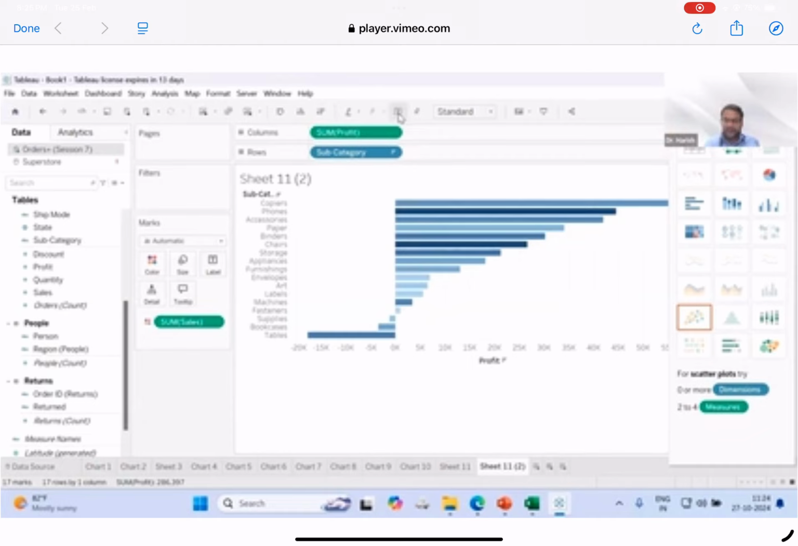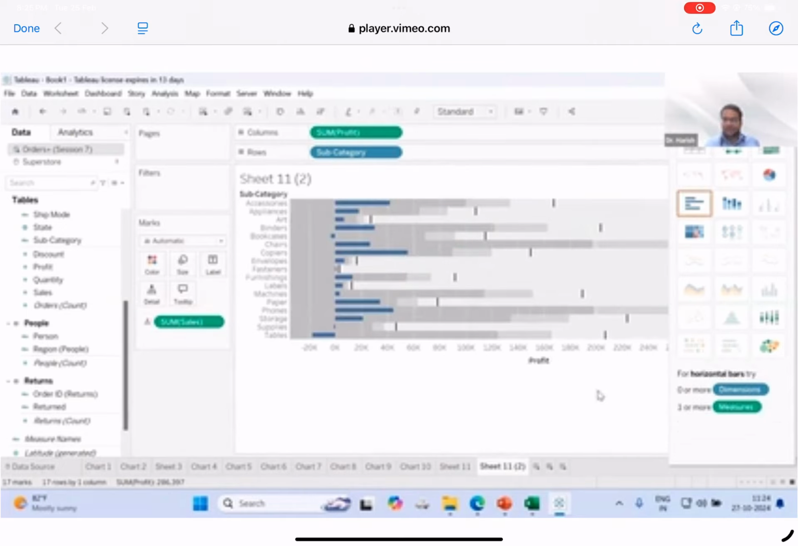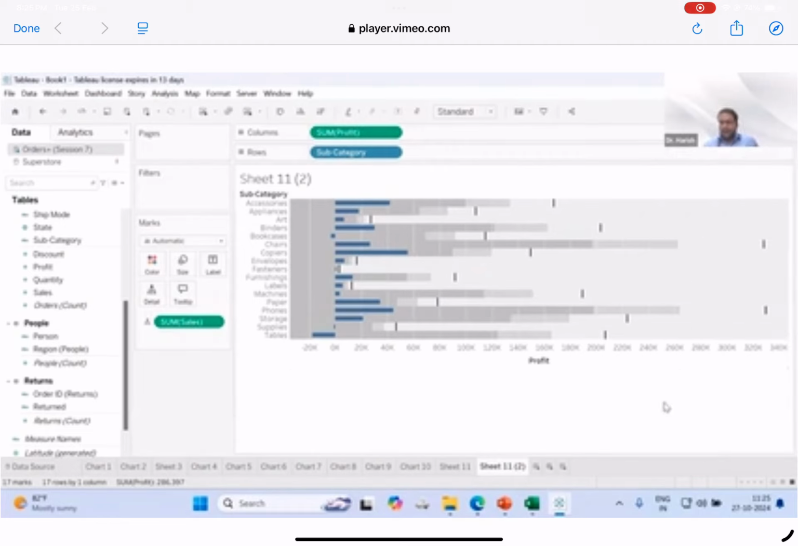If I make this a T or level like this, simple. But what will happen if I convert this into a bullet graph? Now it is showing me the real picture like a KPI. Understanding? I have converted my bar chart into a bullet chart here. First time in this course, we are using this bullet chart. What is it representing here? First thing, there is a vertical black line, right?